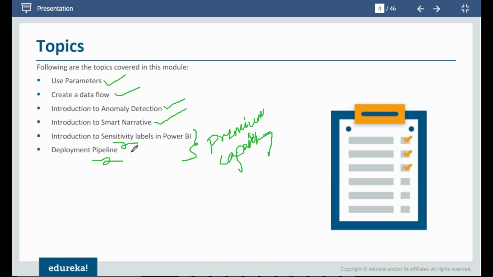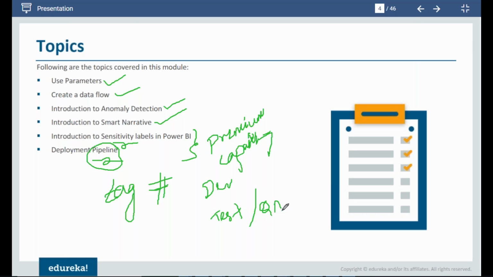Sensitivity is like you're tagging your Power BI report. Just a tag. It's about giving more information to your reports or your data set. And what is a pipeline? If you are already working in a production-based company, you will see a development environment, a test environment, which some people call a QA environment, and at the end a production environment. We divide into 3 stages in any product-based company. So this is all about deployment pipeline.